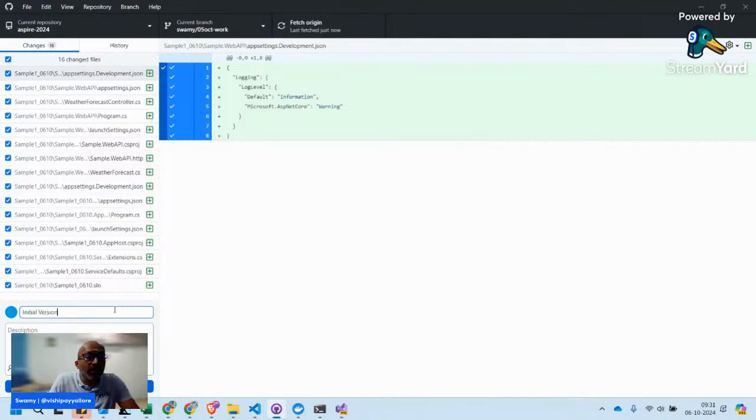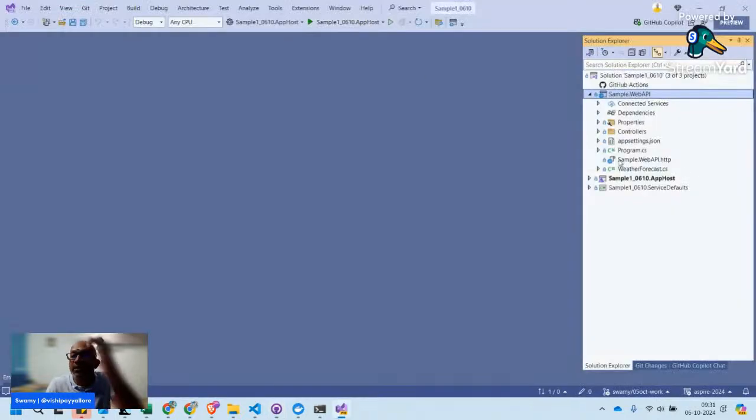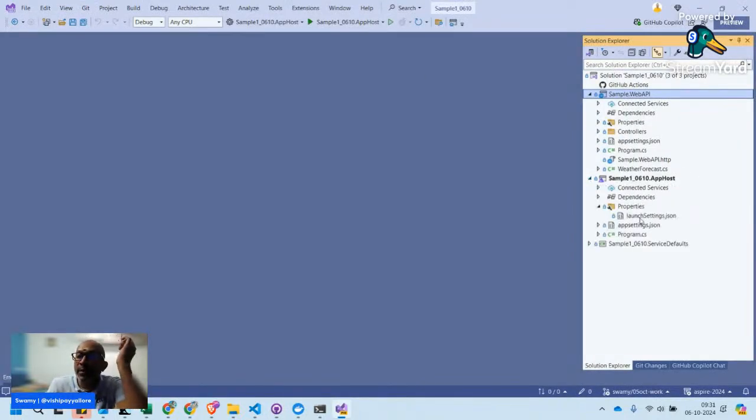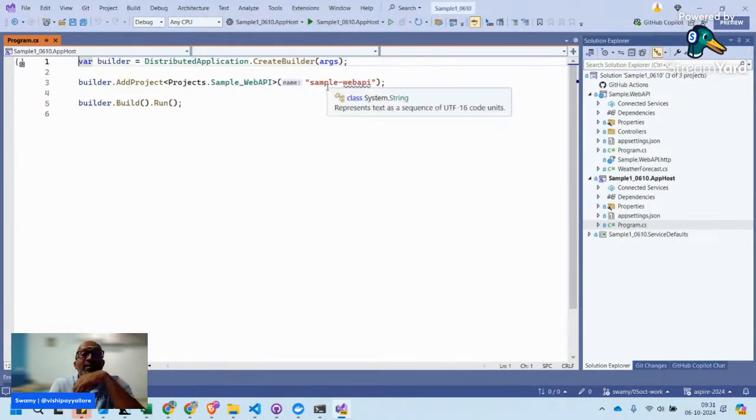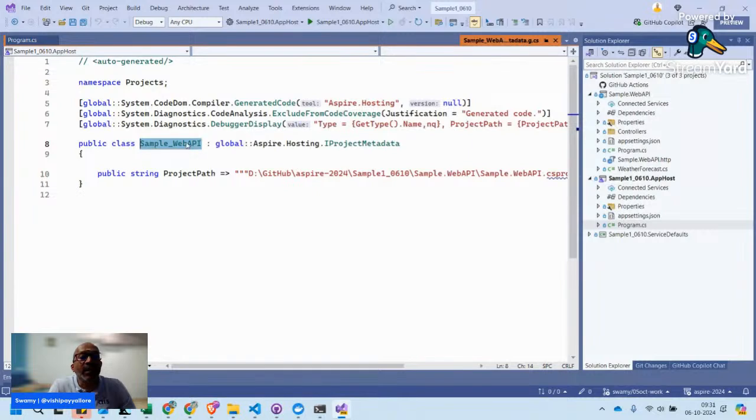I could have saved an initial version prior to this, so that way we would have seen the difference. Anyways, not a problem. What happened is previously we saw that there was nothing between the create builder and this one. Now we are seeing something known as sample web API. When we were creating this app, we said enlist in Aspire, so now it's taking this under its control. There's something known as projects. That's the namespace, and you can click on this, then it will directly take you to that class.